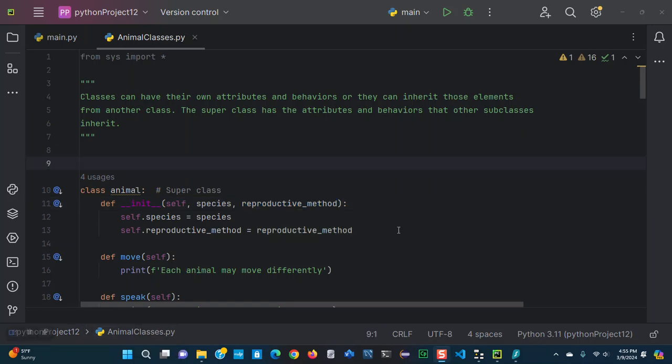Hello, I'd like to talk today about superclasses and subclasses. As we know, classes have attributes, which are variables that are embedded in the class, and behaviors, which are functions embedded in our classes. There are two types of classes.